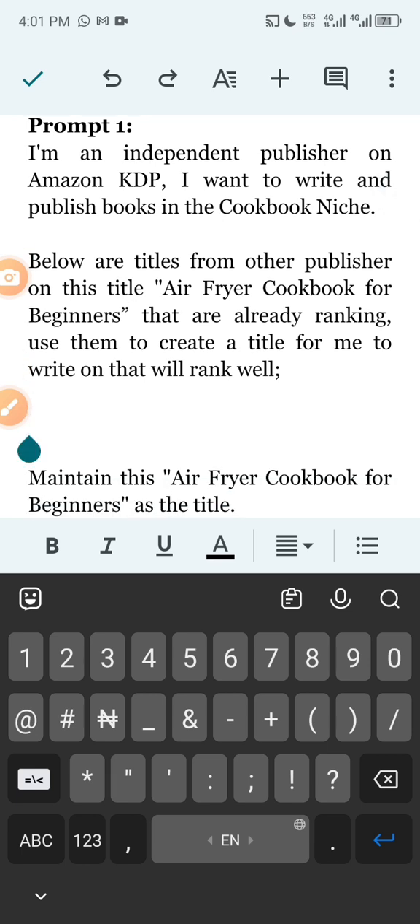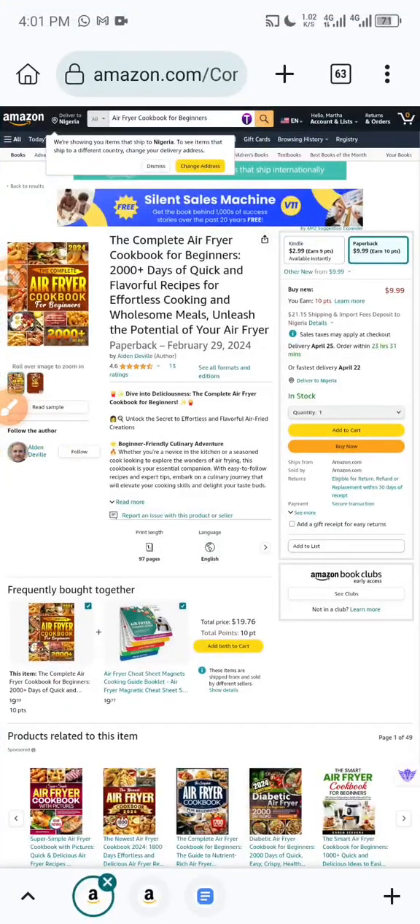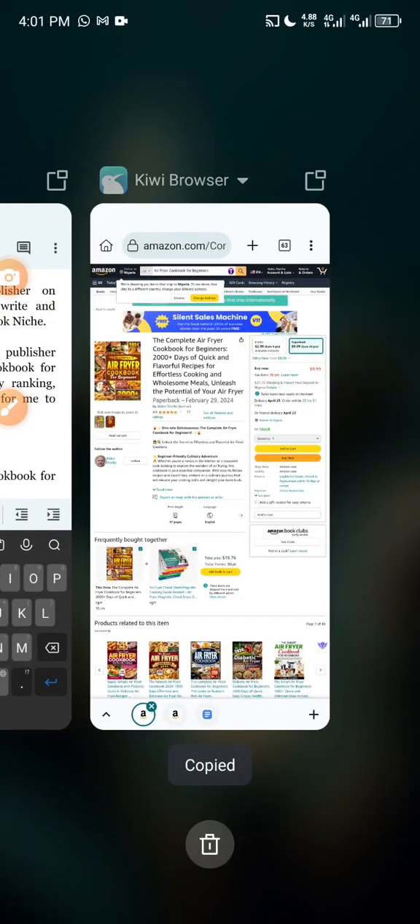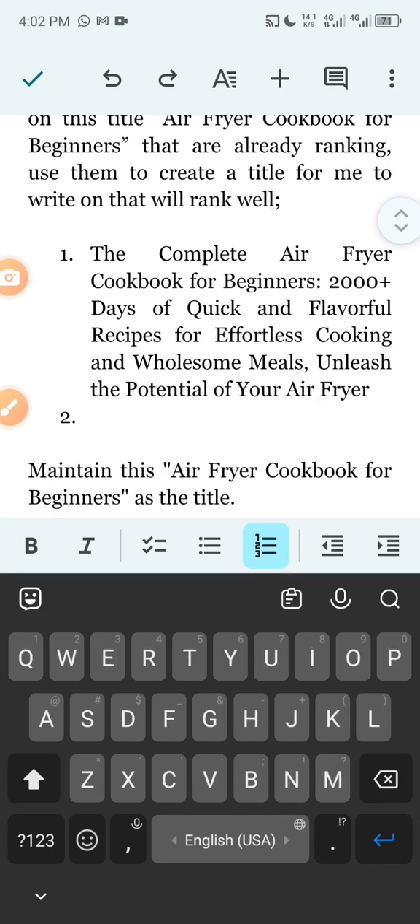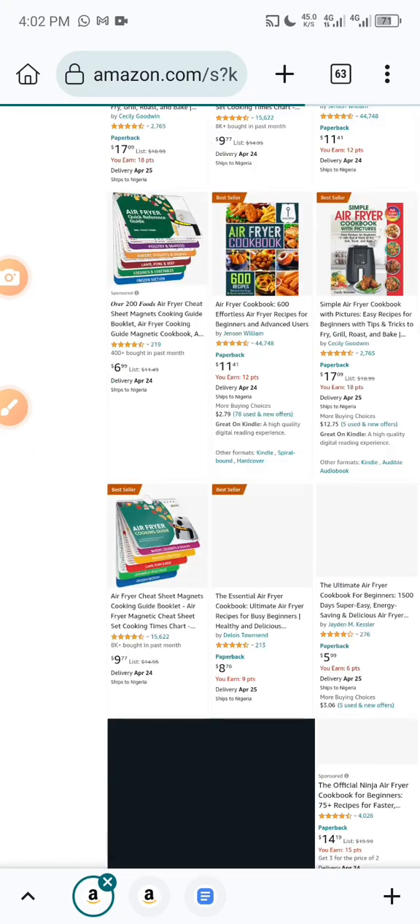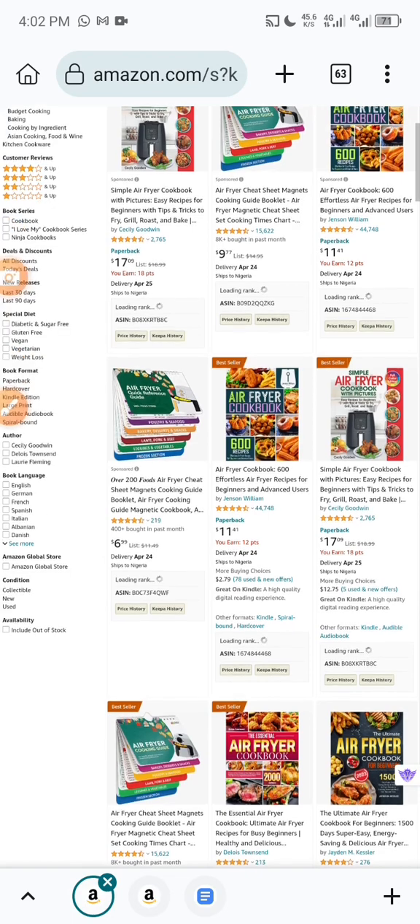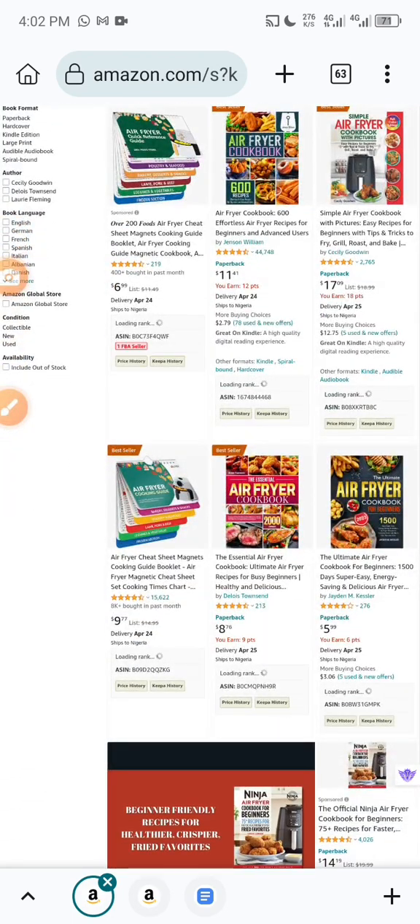So you paste the first title and subtitle from the first author. You come here and copy at least 3 titles from other authors that are already making sales. Then you paste it here. This is the first. For the second one, you go back and look for another author. I'm trying to make this as fast as possible. Air fryer cookbook for beginners.